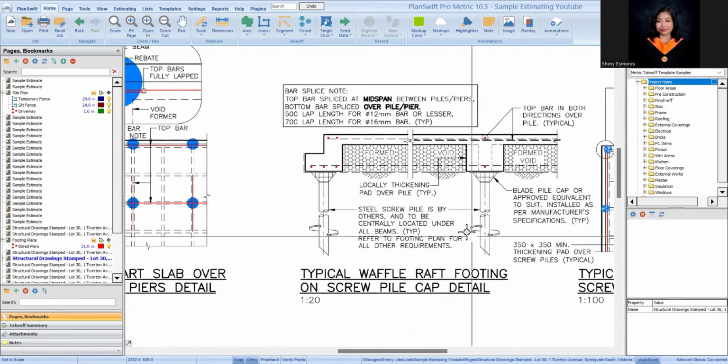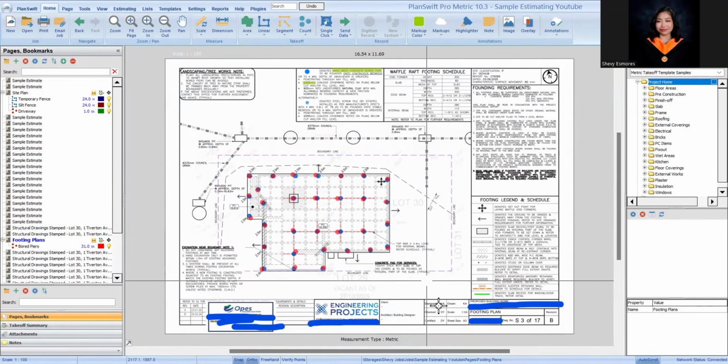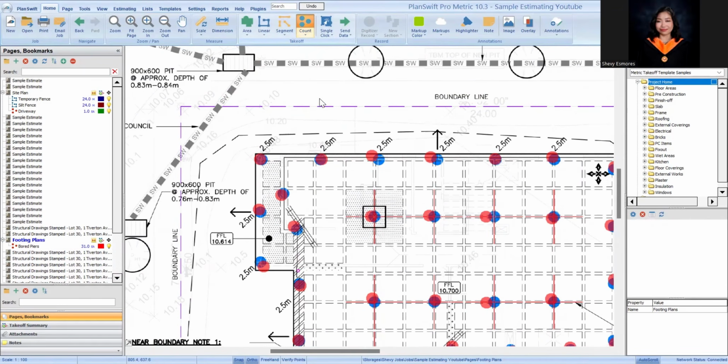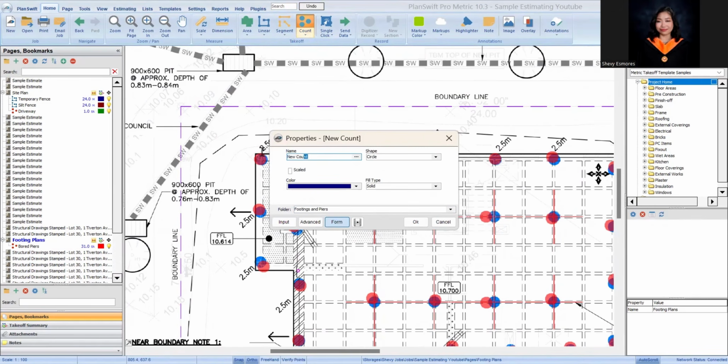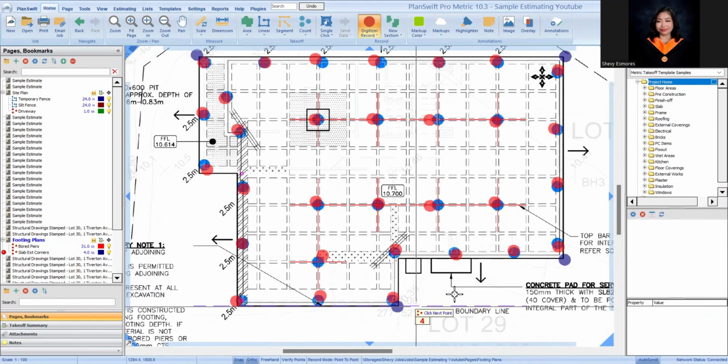Okay, let's determine that. So I think that's it. Now we've determined this is a type of waffle pod slab. Now we need to determine our slab corners first, the external corners and then the internal corners of this slab. So for external corners. This takes quite a long process, guys, because this is what real-life estimating is like. So we have here, this one is an external corner, this one, and this one.